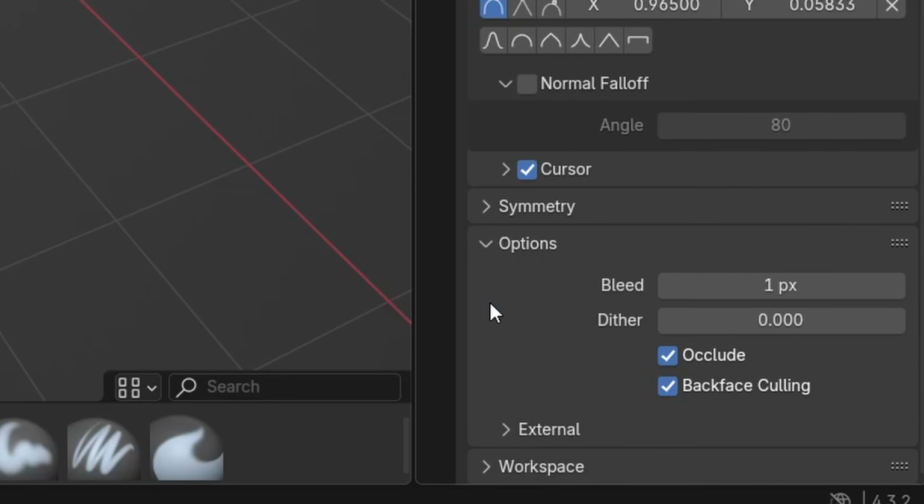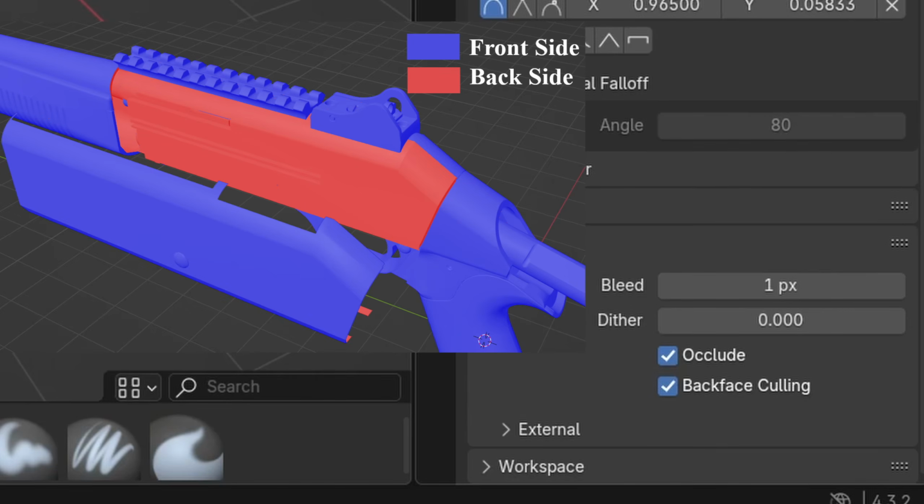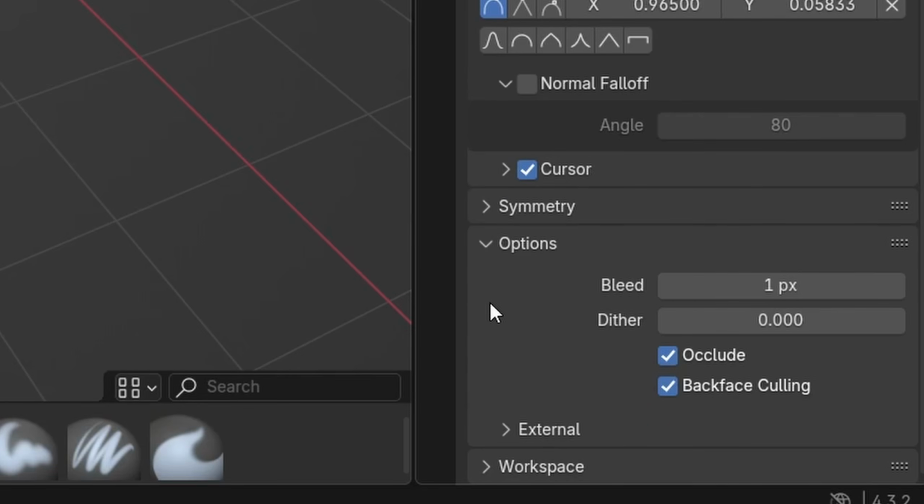Next, let's take a look at the occlude and backface culling checkboxes. When the occlude checkbox is enabled, that means the brush will only affect the faces directly under the brush. That means the faces at the other side of the model will not be painted on. As for the backface culling, when it's enabled, only the front faces of the model will be colored on. And whether a face is front or back is defined by the normal direction of the face. If you want the painting to be applied to both sides of the model, then you should disable both checkboxes. So that's what I'll do.